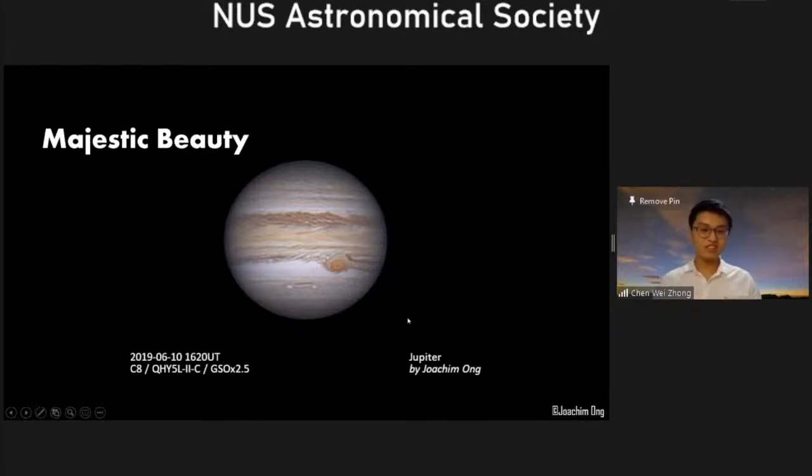And yes, its gravity is so strong that it can actually help to deflect asteroids that are coming into the inner solar system and might hit Earth. So that's why some people actually call it the janitor or the sweeper of the solar system.